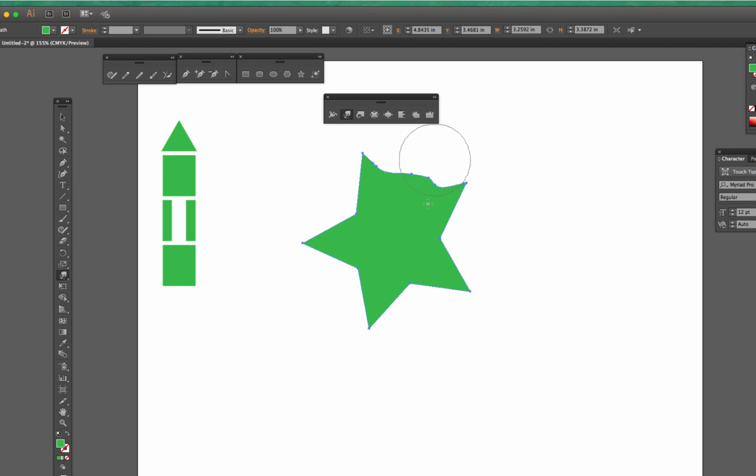Okay, first one is kind of the regular warp tool. It's kind of like clay. You're pushing and pulling with that shape.